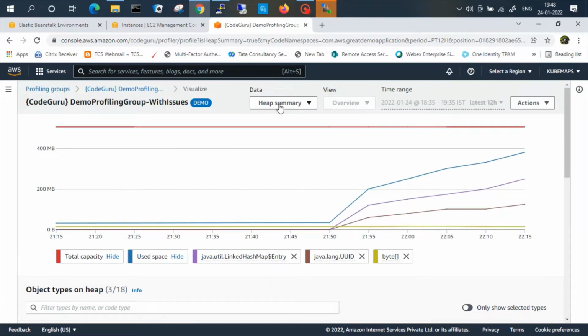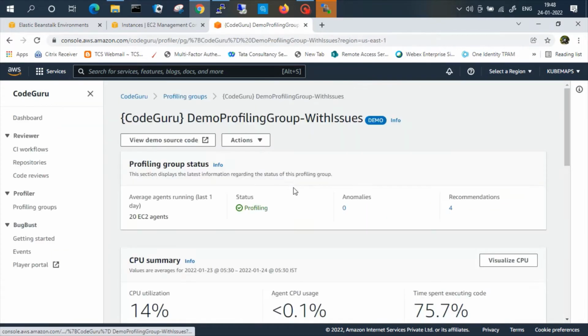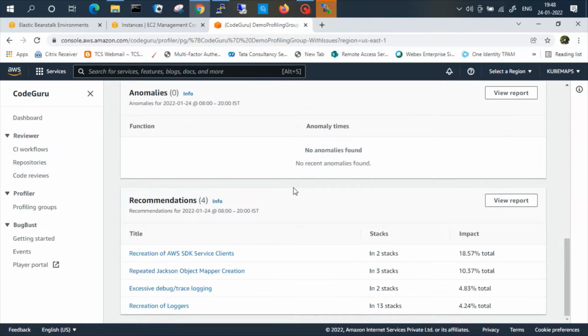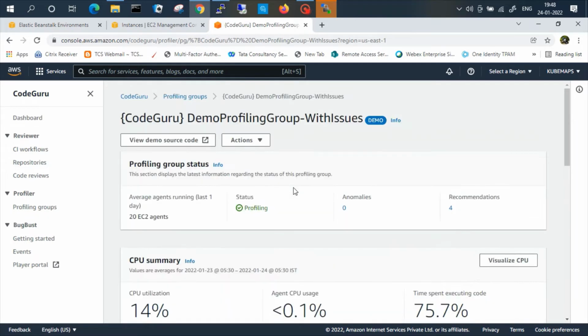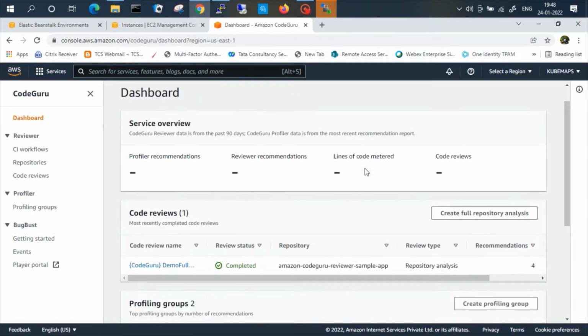Okay, so other than that it will give you other recommendations. So today we'll see how we can integrate our JVM platform with CodeGuru, and what steps are involved when we try to integrate that. So let's start with that profiler thing.